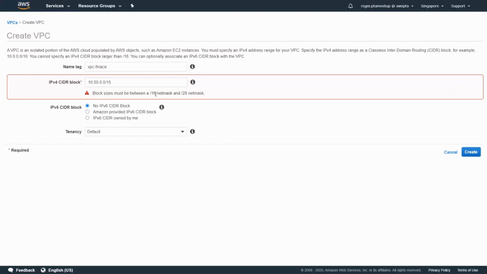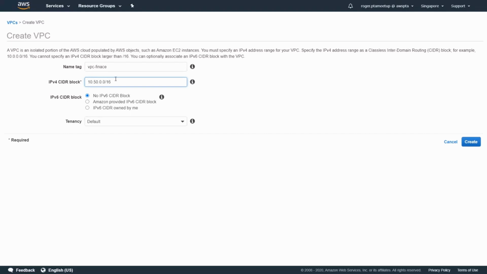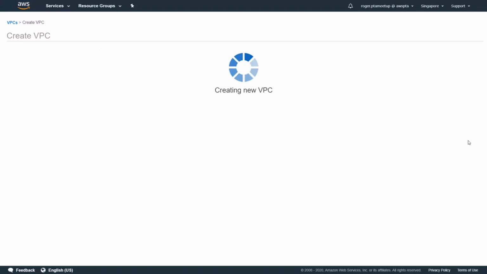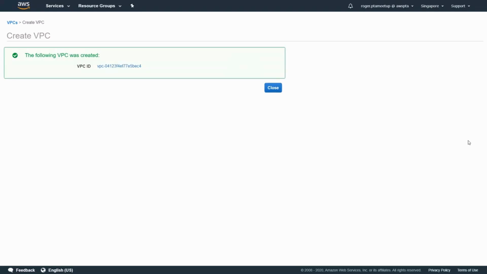Yeah. So you can see the block sizes are between /16 and /28. So you can't use anything less than /16 and anything greater than /28. So I'm going to just use a CIDR block like so. And then I'm going to just use the default tenancy model. You can always switch at a later point.